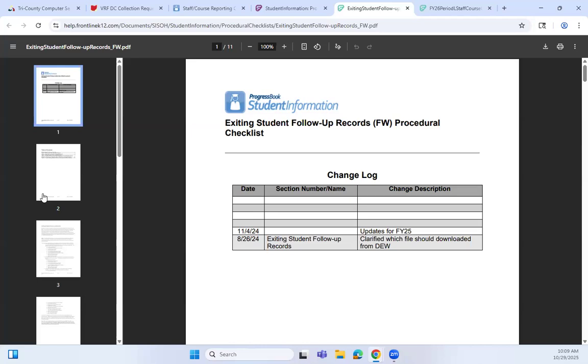to exiting student follow-up record, FW procedural checklist. And again, I don't know how many people have to do this. The first part of this is for your CTE students, your concentrators. And so there will be a number of us that would have received a file, and I know we've even got questions on that file actually through the help desk. So exiting student follow-up.